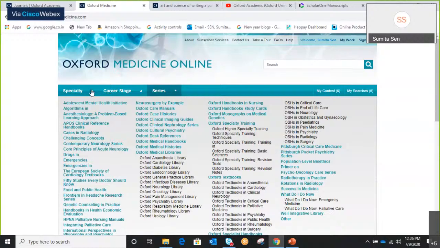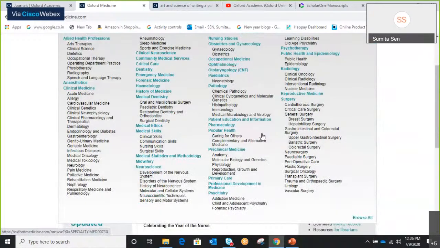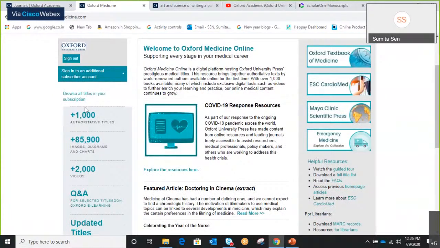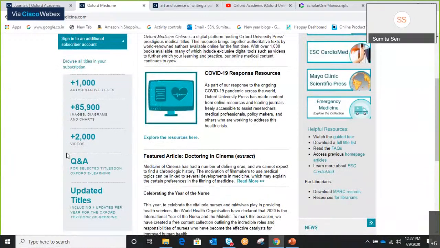These are the different specialities. So you can browse through whichever stage of medicine or whichever field of medicine you're interested in. There are about 1,000 plus authoritative titles. We have 85,000 plus images, diagrams, and charts. And we have videos here as well. So you'll find videos of surgeries, videos of Doppler echo of the heart, of the neonatal stage of the baby. And you have question answers.